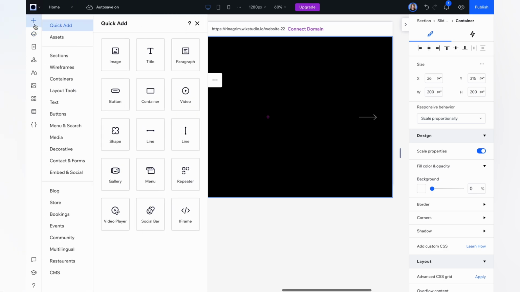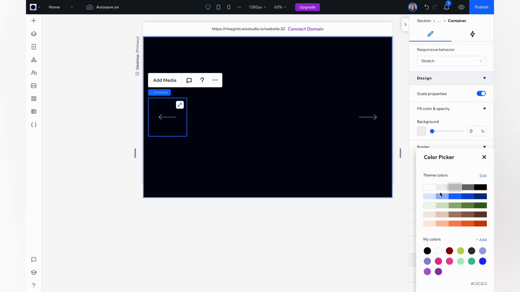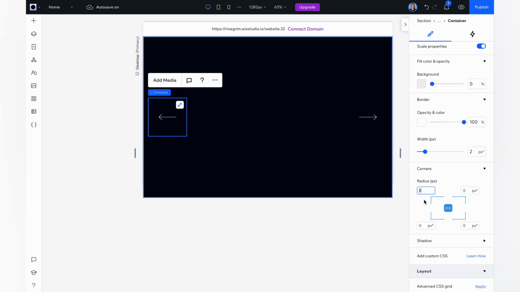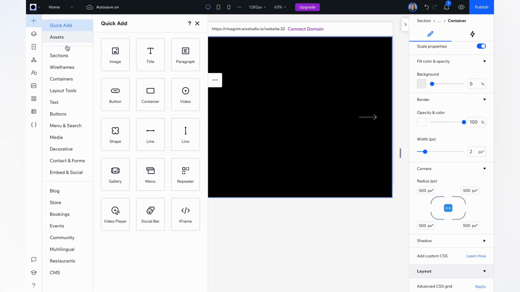Go to Add Elements and choose a container, and add it to the arrow container. Stretch it. Remove the background, scroll down and choose Border. Adjust color and width. Go to corners and round them. Rename it and move backwards. Repeat the same steps with the second arrow.